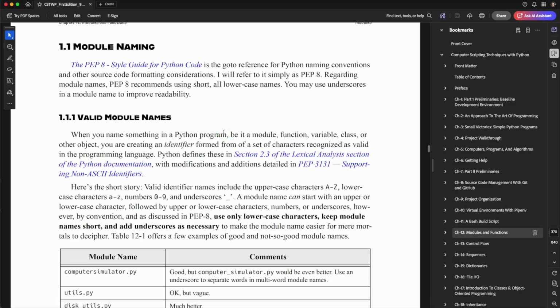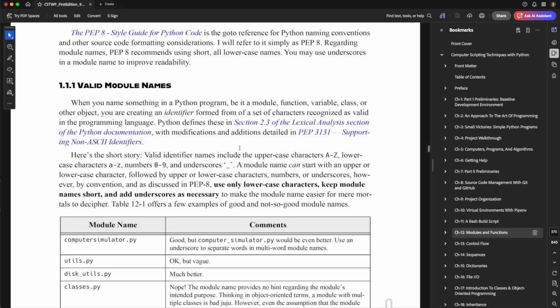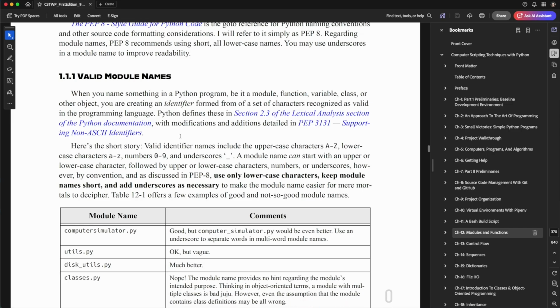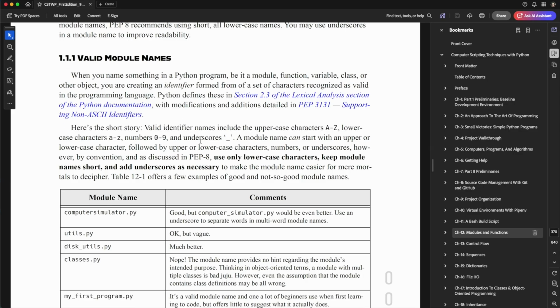So, okay, regarding module names, PEP 8 recommends using short, all lowercase names. You may use underscores in a module name to improve readability, all right? Generally speaking, if you're separating multiple syllables in a module name, you can use an underscore, right? So let's take a look at some valid module names, okay?